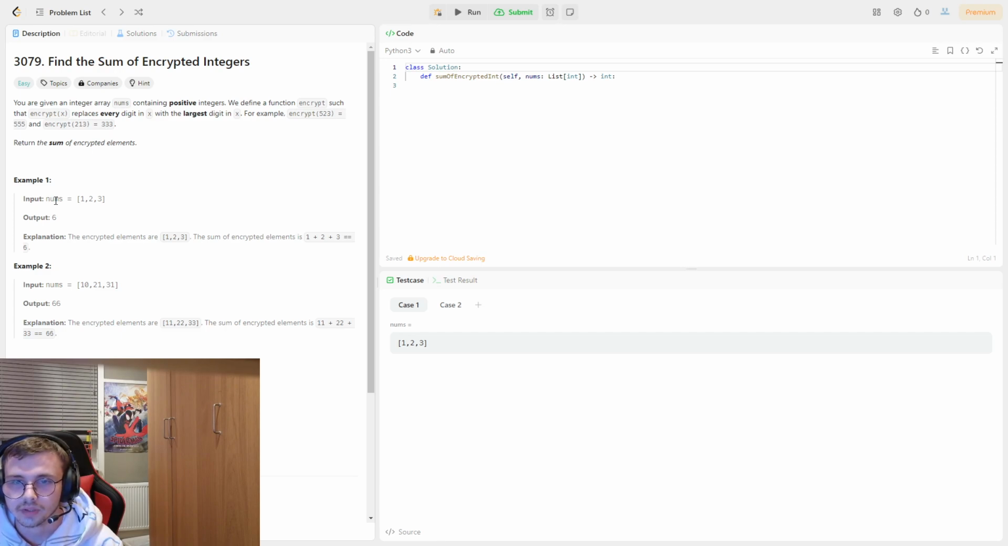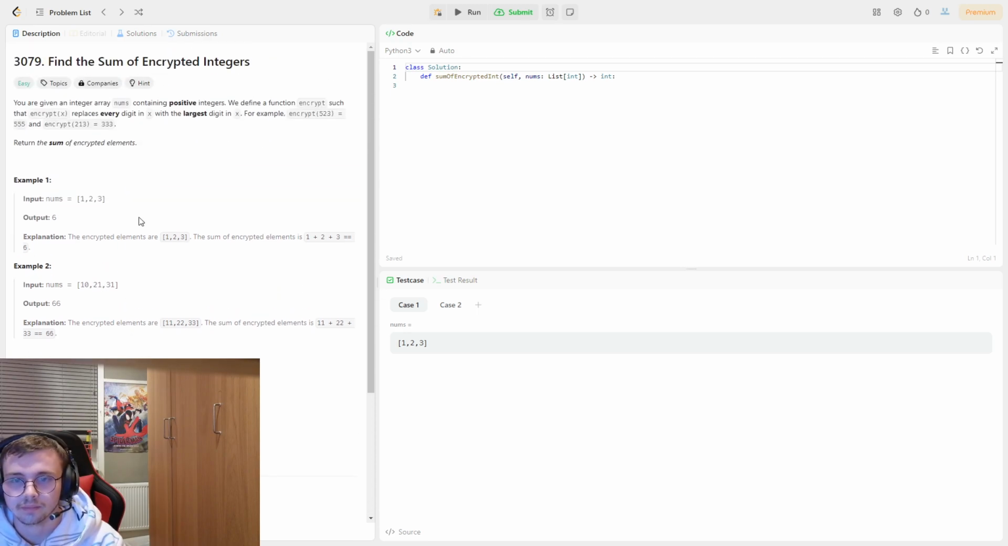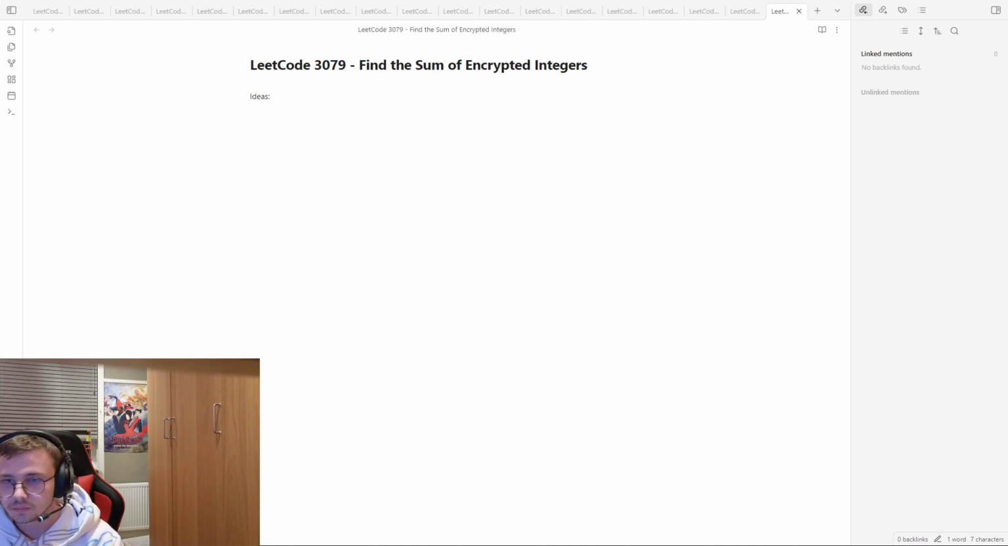so you can see here nums 1, 2, 3. The encrypted elements are 1, 2, 3. The sum of this is 1, 2, 3. Okay. And here you can see 1, 0, 2, 1, 3, 1. So we do 11 plus 22 plus 33. The sum is 11 plus 22 plus 33, which is 66. Constraints, the length of numbers, so the amount of numbers is between 1 and 50, and each number is between 1 and 1000. So I'm going to go over to my notes here, just write down any ideas.